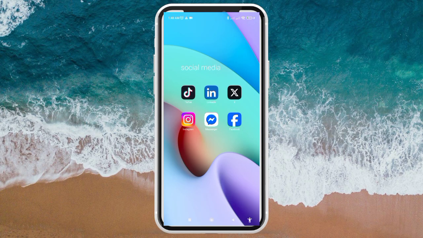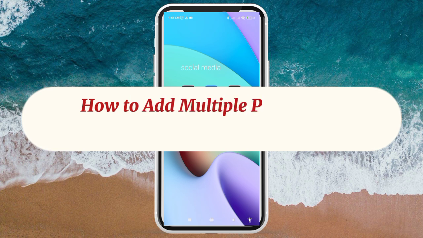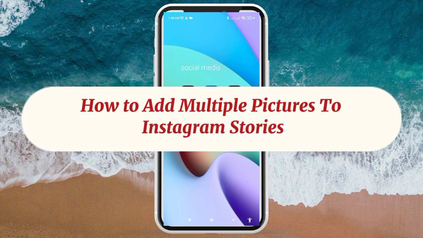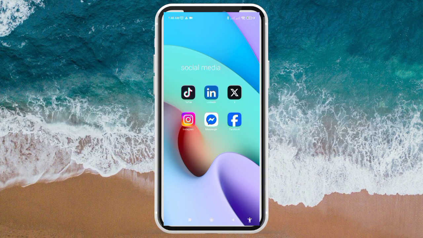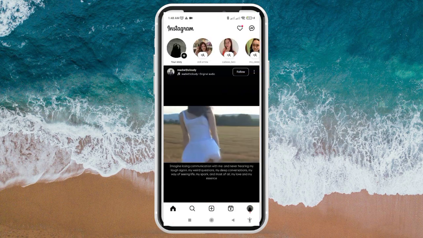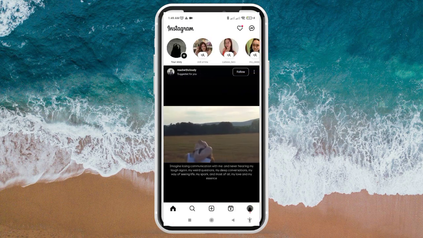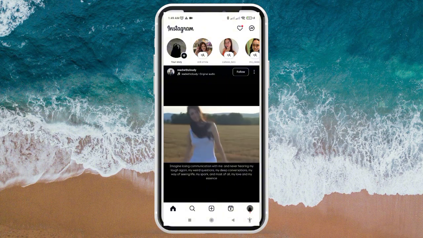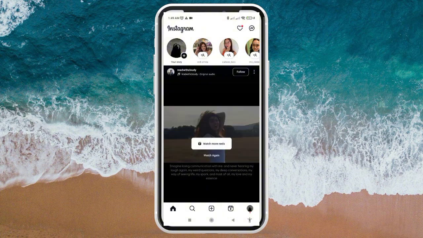For today's video, we're gonna learn how to add multiple pictures to your Instagram stories. It's super easy, so let's get started. Now the first thing that we need to do is open the Instagram app on our phone. Now there's actually two ways on how you can add multiple pictures to your Instagram stories. So let's head over to the first way.